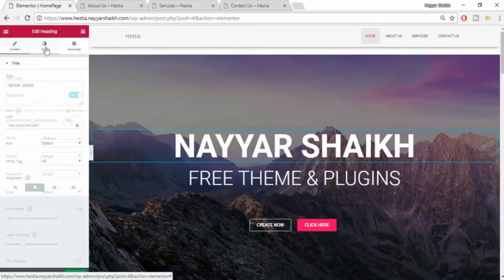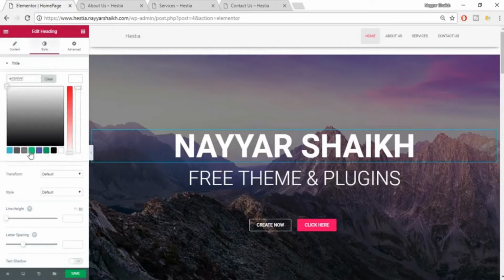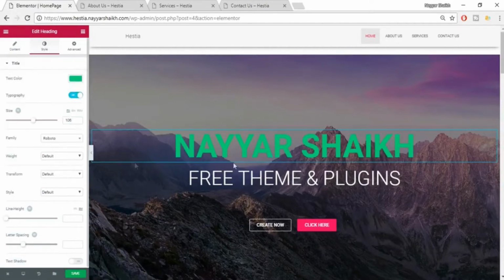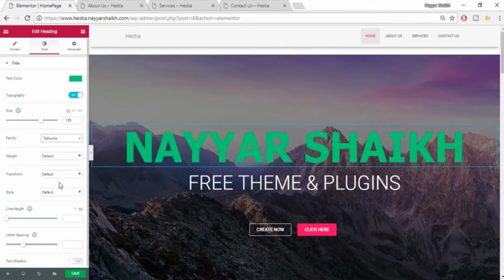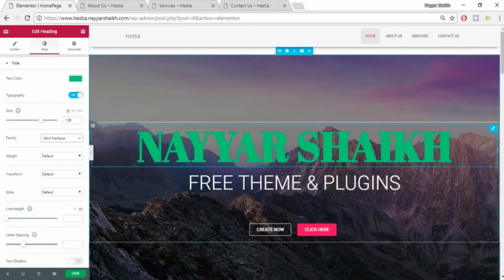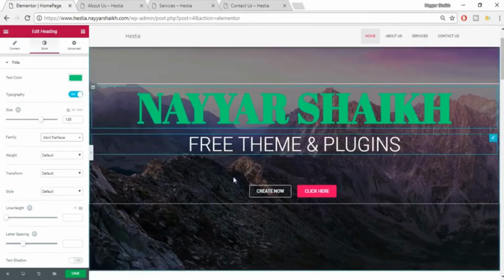So we just have to go to style. Okay, here is the color. We can have any color for this one. We can change the size of the text, as you can see, so easily. You don't have to do any coding or anything over here. You can change the font from here. As you can see, we have tons and tons of different fonts. So this is so easy, you know.